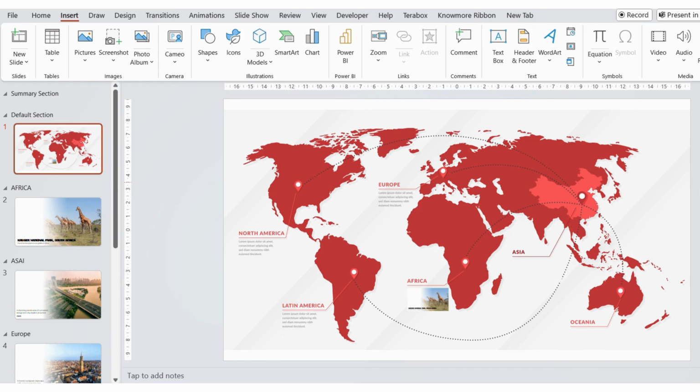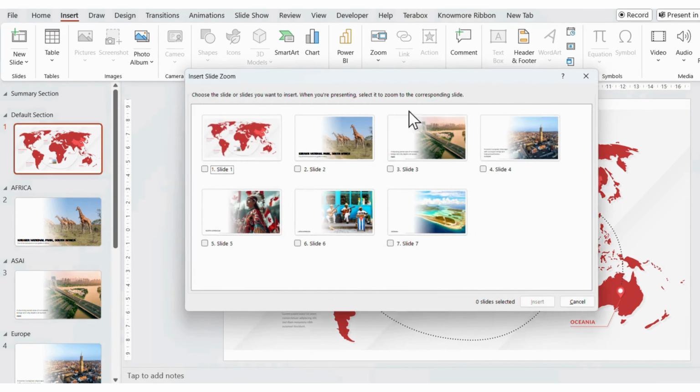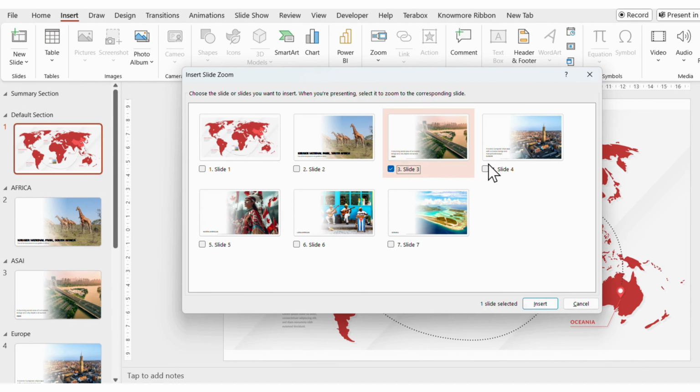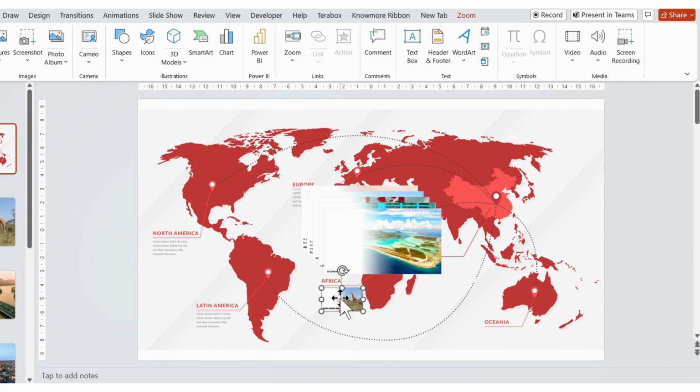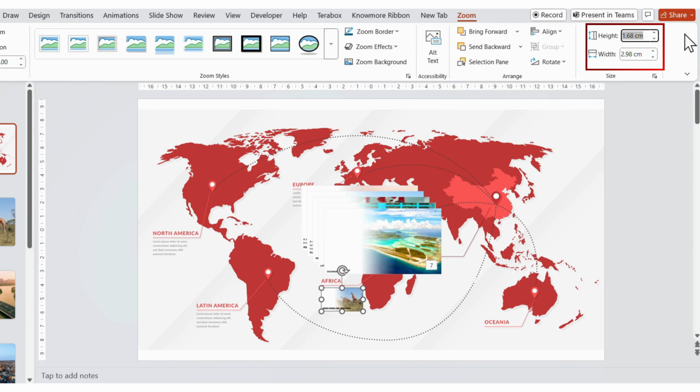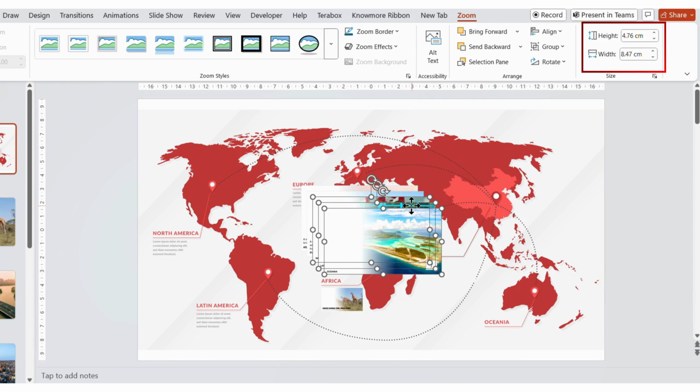Again, go to Insert, go to Zoom, Slide Zoom. Click on whatever slides you want to add on this page. Just check the size of this Africa, that is 1.68 centimeter. Click on all the slides for the zooms and make the height to the 1.6 centimeter.